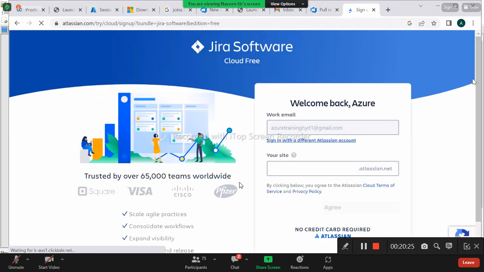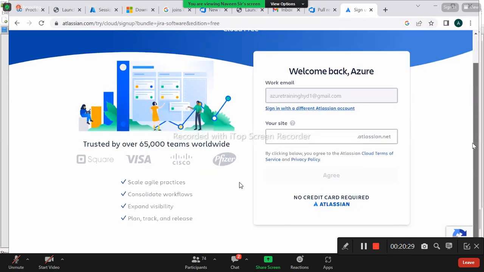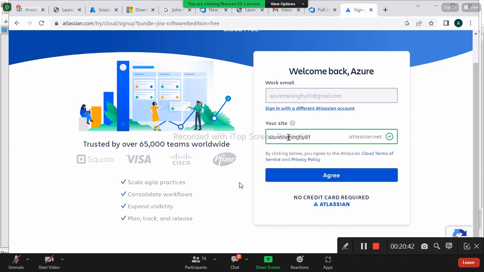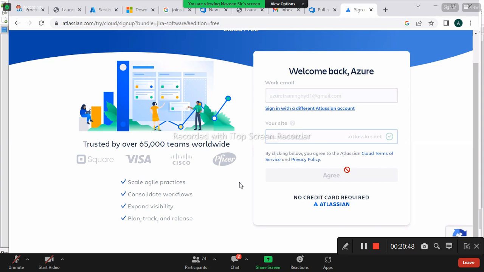Now it will ask you here. Please understand. It is asking what your website name is, what you want to keep. This should be unique. Your project website name should be unique. Let me write Azure Training Hyderabad. Okay, it's available. A green tick mark came. Let's click on agree. You don't have to use any credit card or debit card for creating the account.